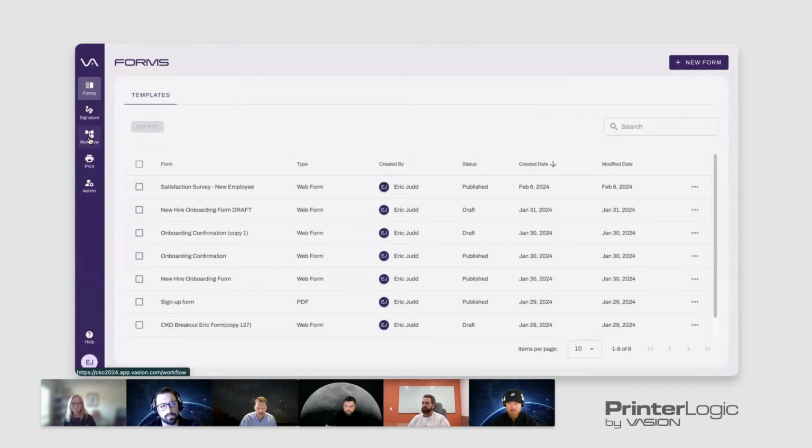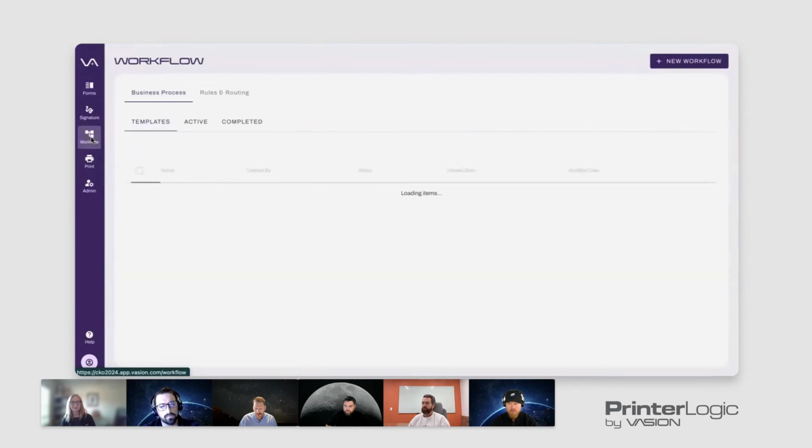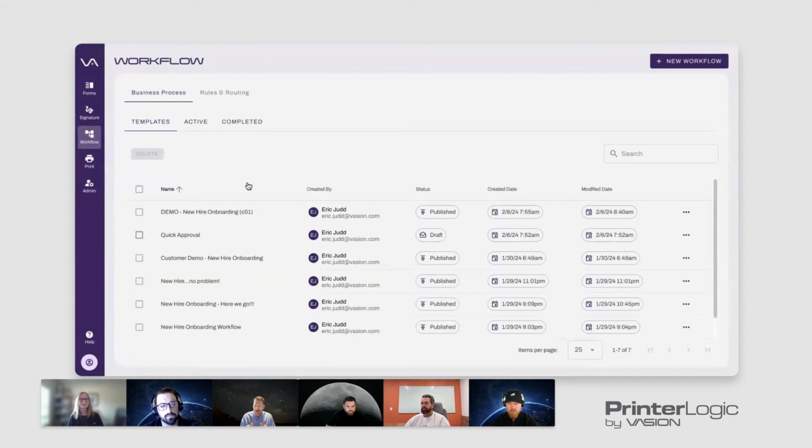If we jump down to workflow, we'll see where this is called the workflow designer, and we have 3 different areas that we'll focus on today. We have templates, active workflows that are currently in process, and then completed workflows. You may be asking up at the top, what is this rules and routing button? We're not going to focus on that today, but it has to do with directing print jobs, and it's something that we'll go over at a future point in time. Today, we'll focus on the forms and the workflow aspects of Automate.